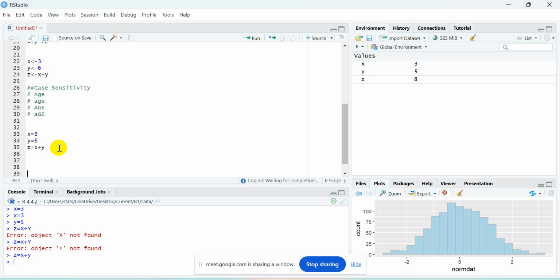Thank you. With the X and Y, I expected that once you run it, we are going to get the value for Z. It appears Z equals X plus Y is showing. Any explanation for that?